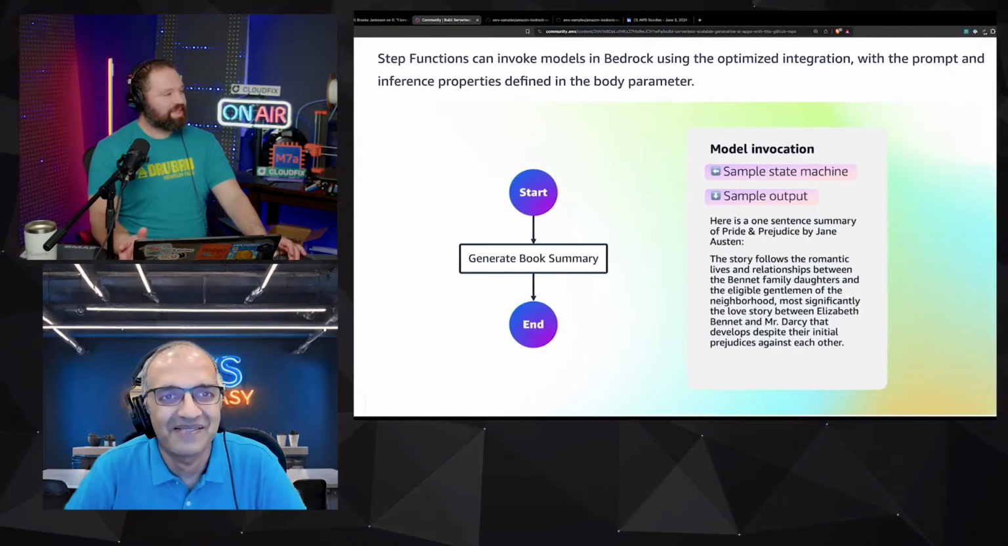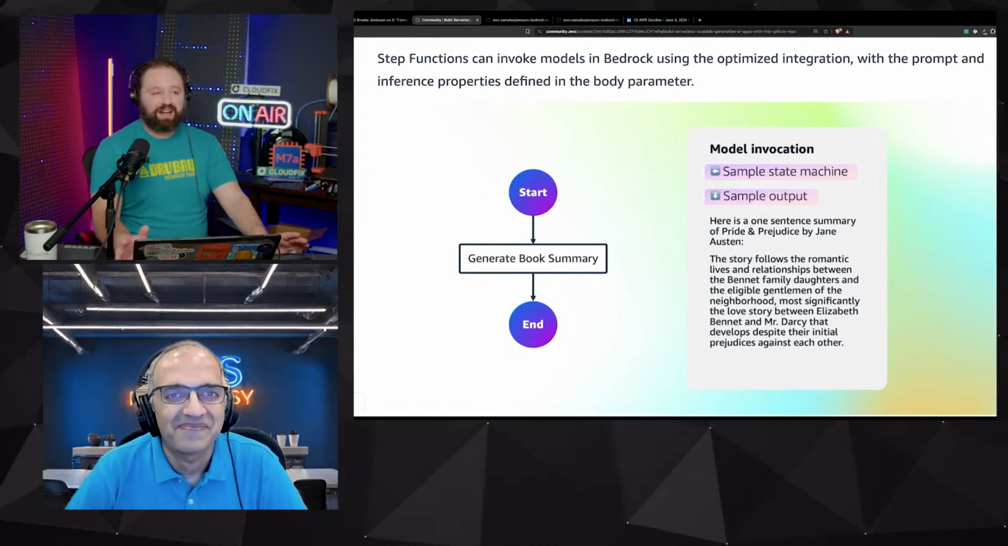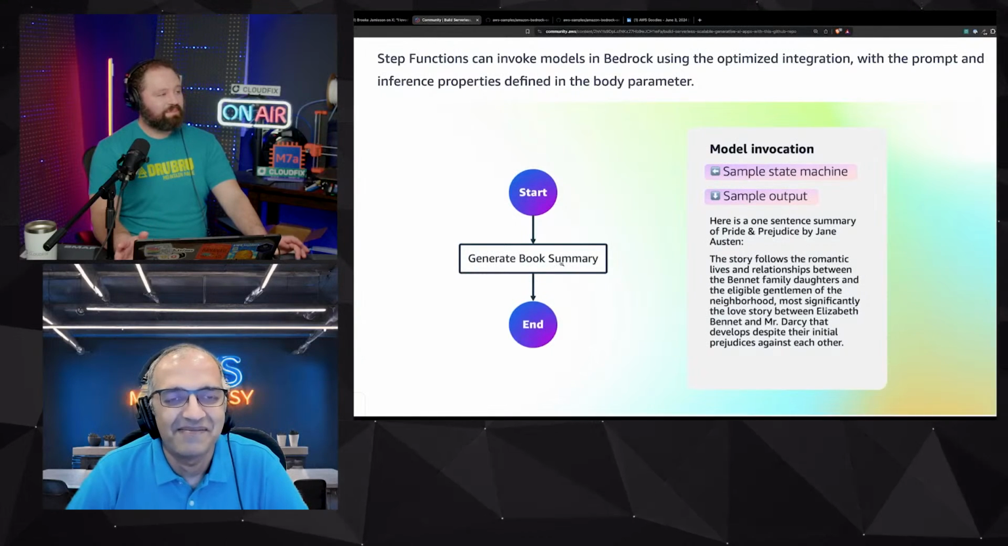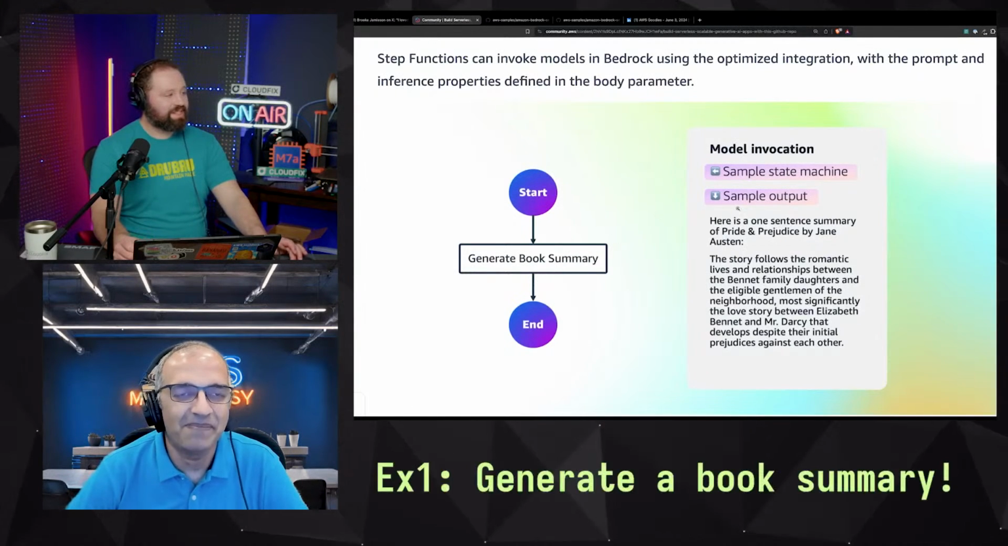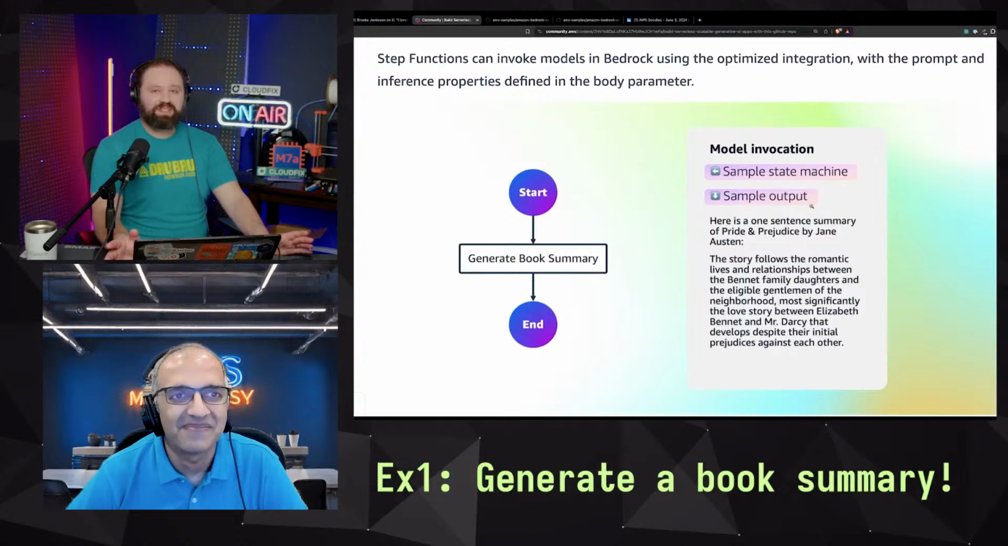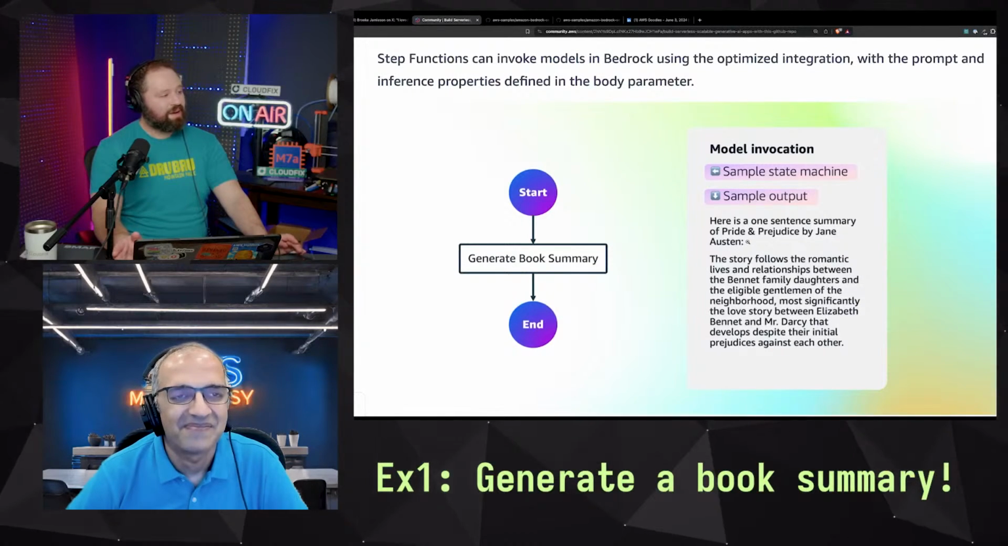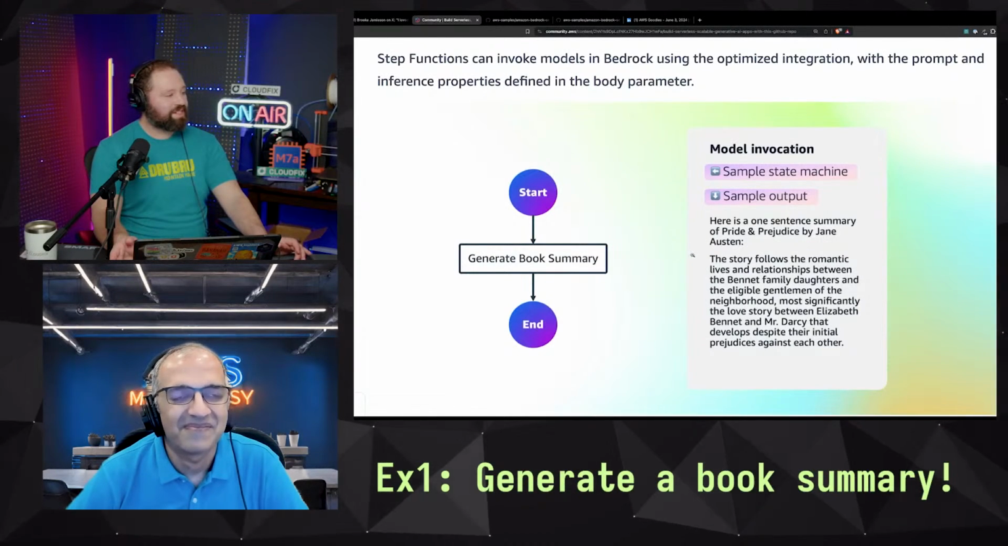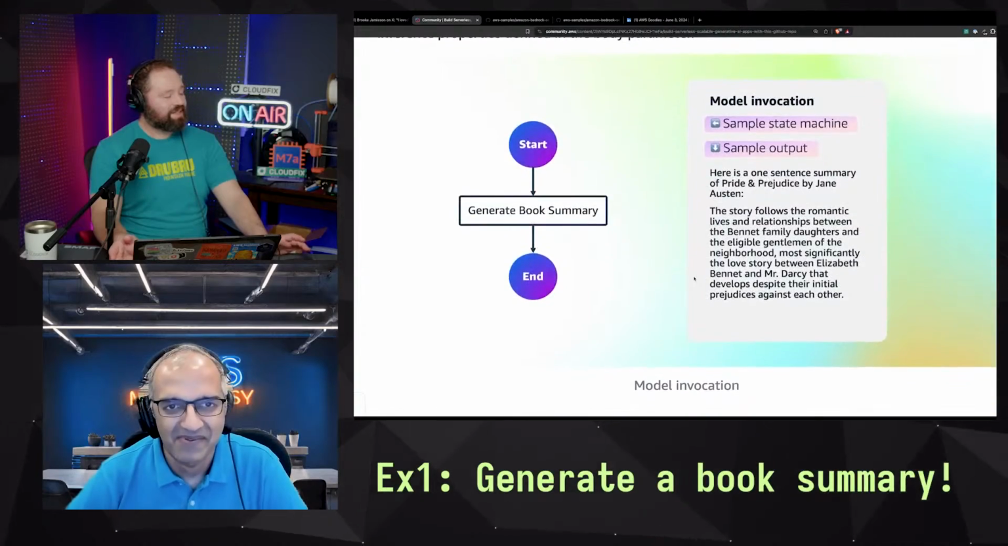So I guess they're starting with the simplest example that's not even a chain: generate a book summary. So this is one step, but they have to start from the simplest case and work their way outwards. This is a one sentence summary of Pride and Prejudice by Jane Austen. Okay, so that's one.